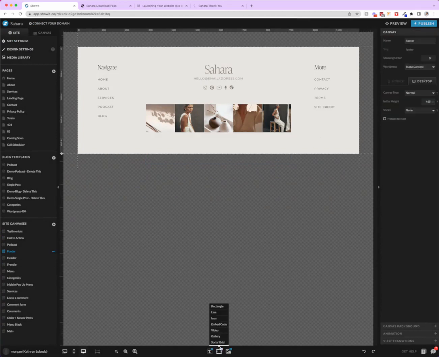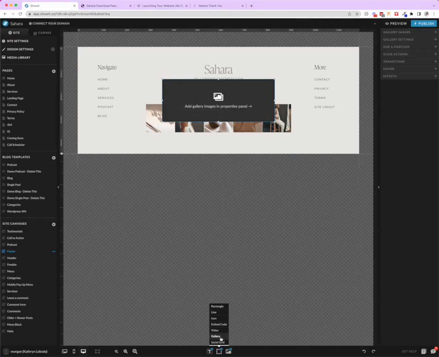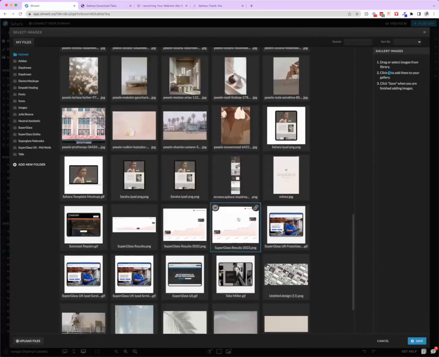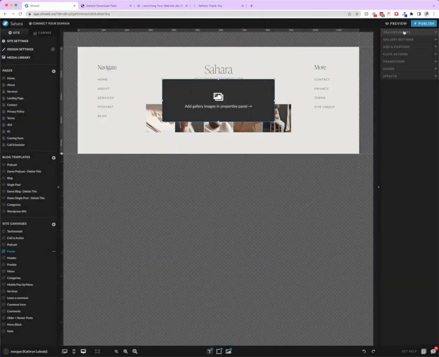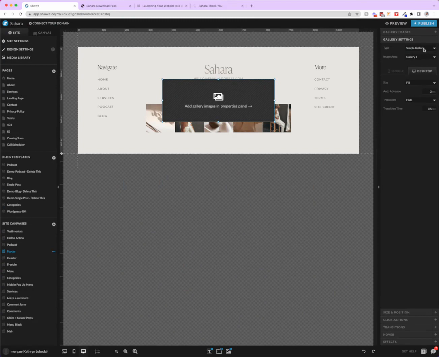You'll go down here, and instead of social grid, you're going to click on gallery, and then it works the same way. So you'll double click, and then you can add images to your gallery here, and then you will have the same display settings. So gallery settings, you can choose if they auto advance, what type of gallery you want to do. So there's a simple gallery. You can do a tiled gallery where it displays multiple images, a simple gallery where it just displays one at a time, or a sliding gallery where it kind of scrolls through, and you can adjust the properties inside the gallery settings.